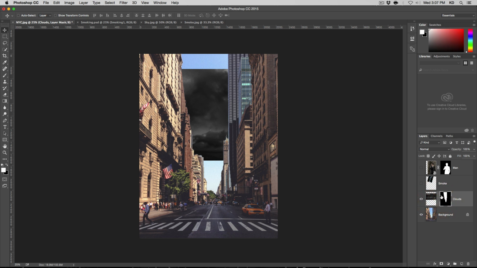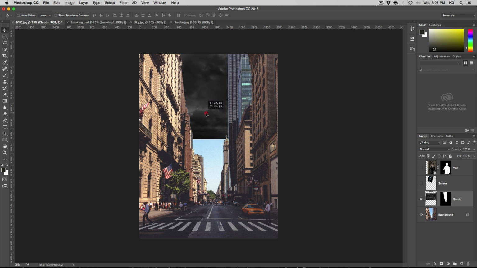This has the mask selected. So keep a close eye on which you have selected. If I select the sky now, I can move the sky within, and it doesn't move my mask. So it's very important, okay? And black conceals, white reveals. That's sort of the golden rule with masks in Photoshop, okay?